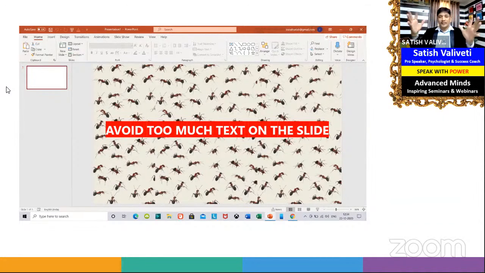If everything is out there on the slide, if we can read it ourselves, why do we need the speaker? Agree? So please ensure, my friend, that you avoid too much text on the slide. One of the common mistakes many people make. Look at this slide, friends.